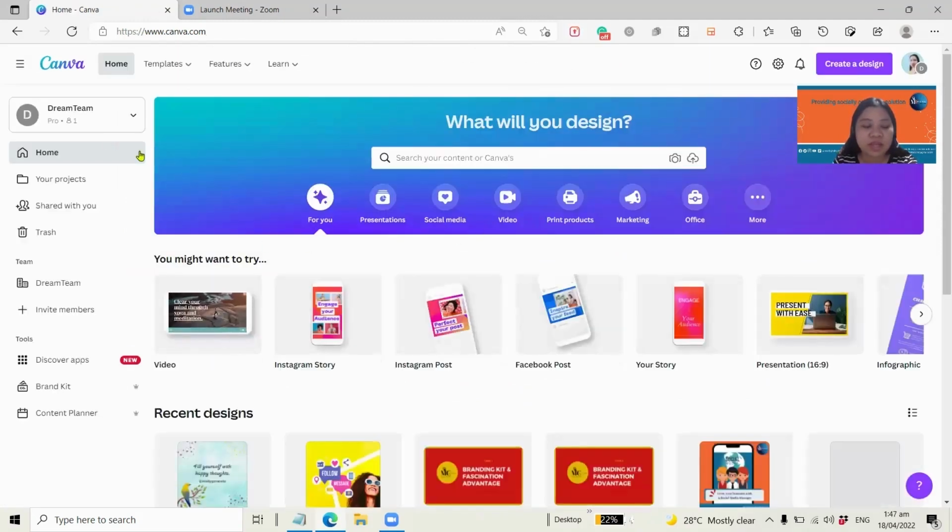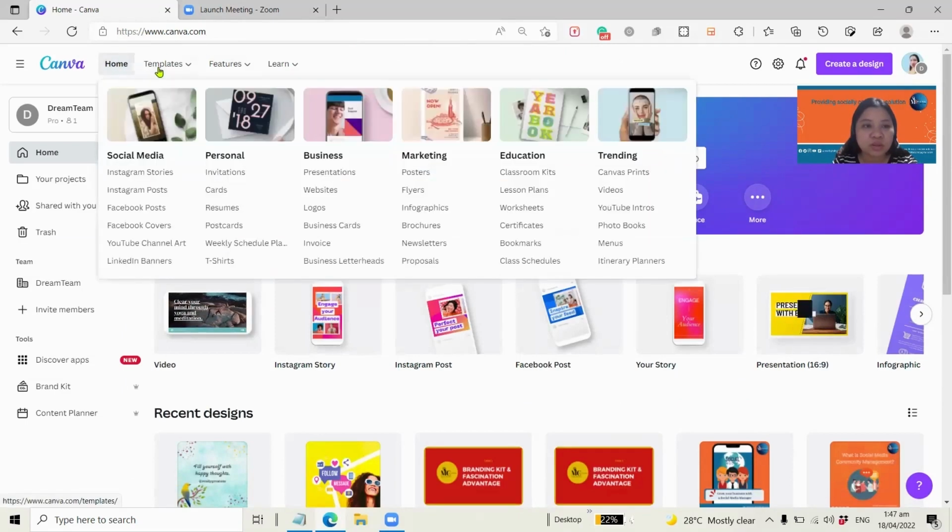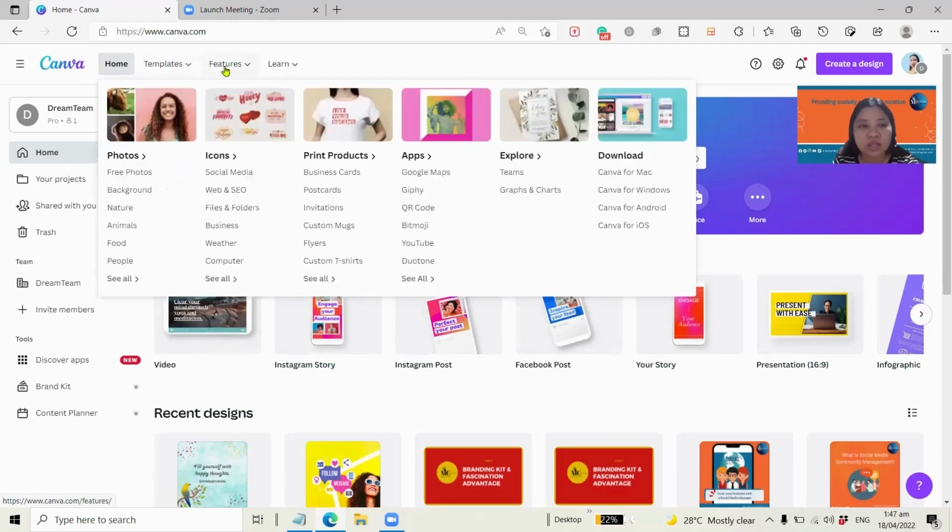So here's how the Canva homepage looks. Beside the home button, you can see the templates. Under templates, you can see templates for social media, personal, business, marketing, education, and trending. You can select the specific template that you need. Beside it, you see the feature content for Canva. We have the photos, the icons, the print products, applications, explore, and download.